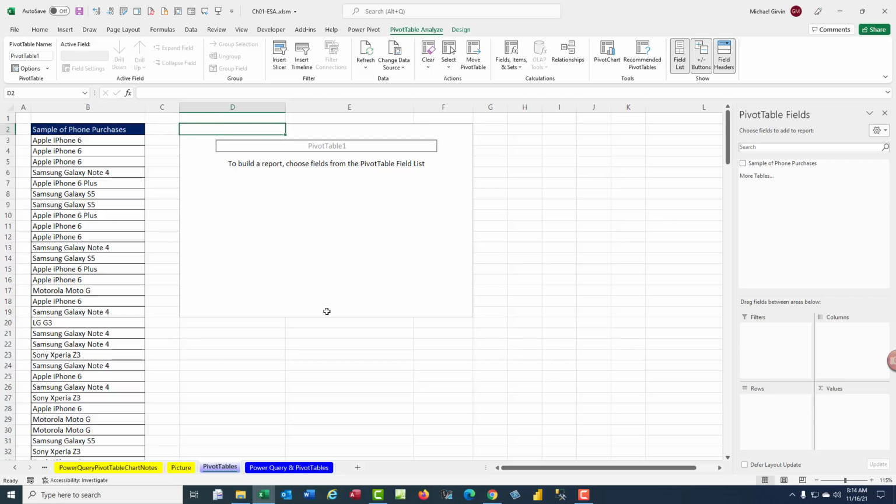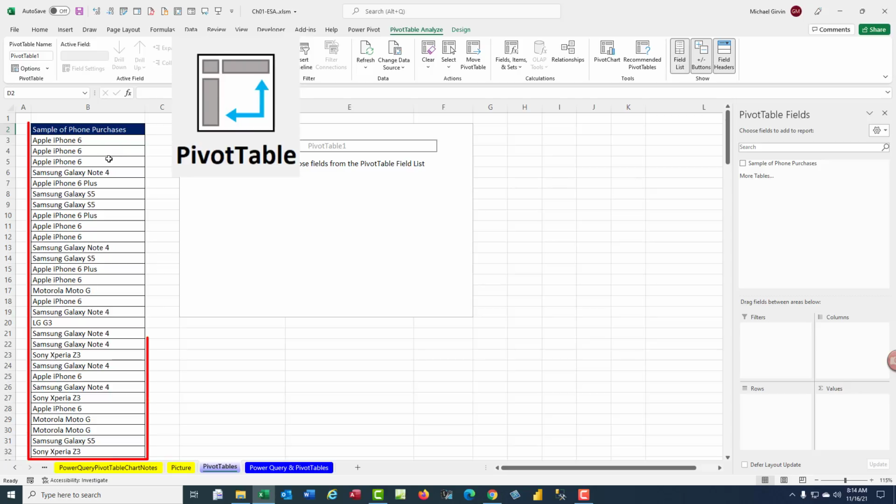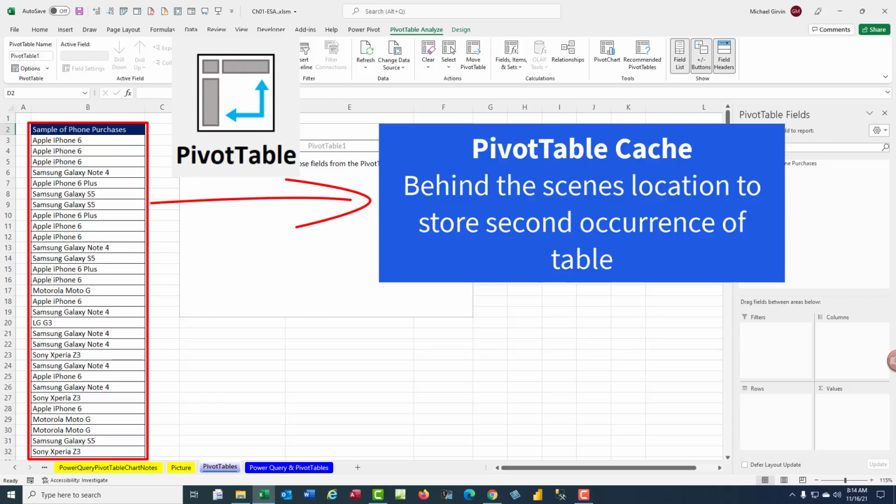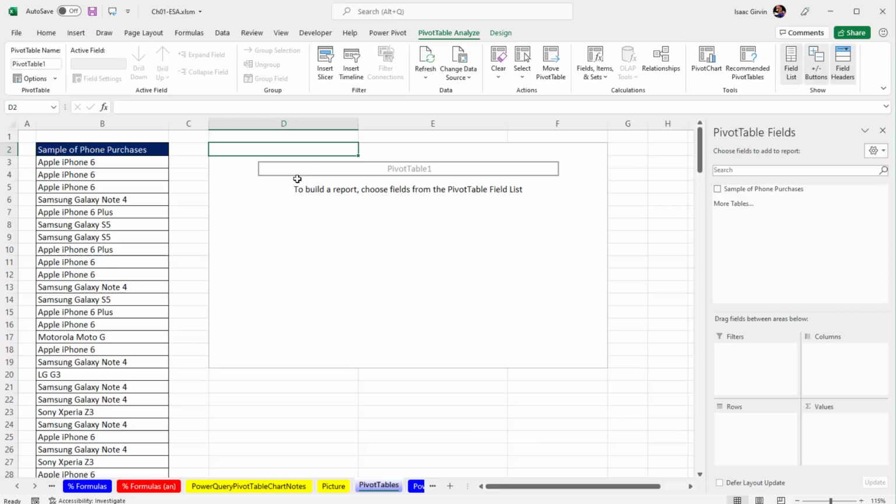Now there's a blank pivot table report here. And when you create a pivot table, the pivot table tool took the data set and stored it in a behind-the-scenes location called a PivotTable Cache. And most of the time, you do not need to worry about that PivotTable Cache. But as we'll see in our next pivot table, sometimes it's important to know that this data is stored in 2 locations. Over here on the right, we get the Pivot Table Fields task pane.